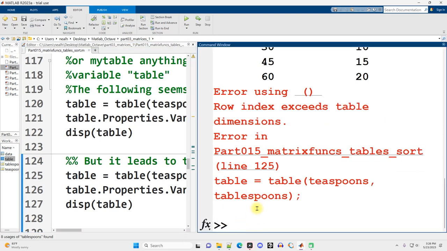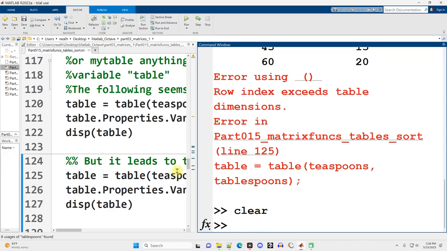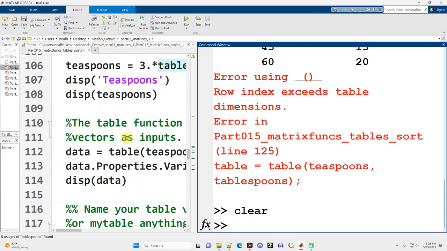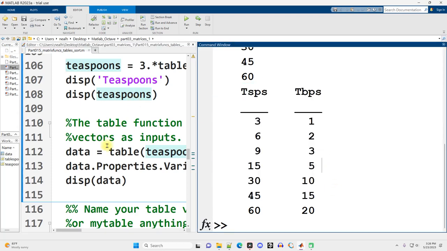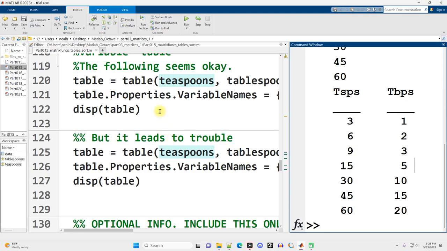Now the fix is, of course, to just use clear and delete everything away. And now we'll need to reset our teaspoon and tablespoon vectors, but if I rerun it, now it works, and now we're okay.